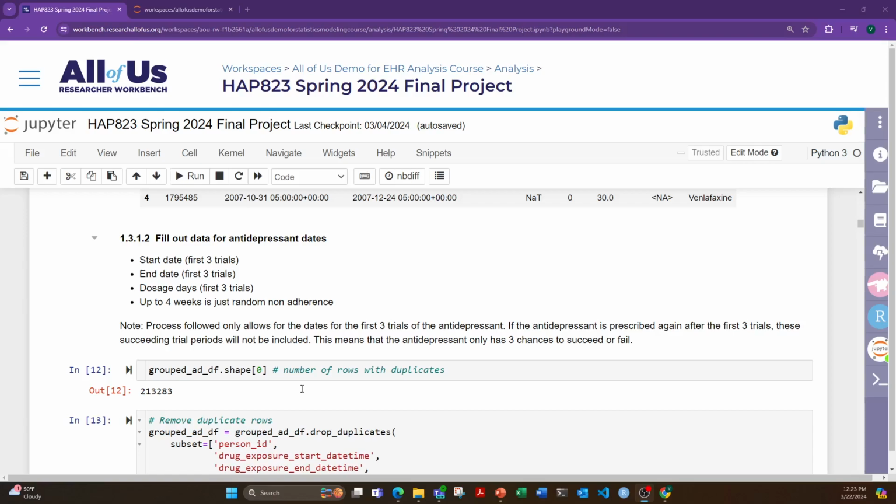We need the start of a trial, the end of a trial, and how many days of dosage we have for each trial. We define a trial as a range of days where there is no gap between dosages that is more than 4 weeks. So if the gap is less than 4 weeks, it's just random non-adherence. But if the gap is more than 4 weeks, then we will assume that another trial started.